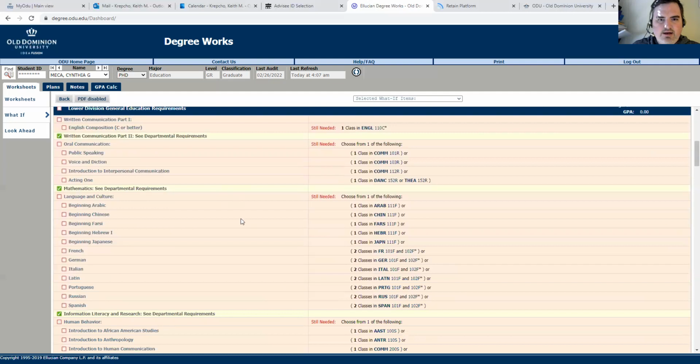The other area that I want to focus on is the language and culture requirement. So this requirement can be satisfied by having done 3 years of a foreign language in high school or by completing that Associate of Art or Associate of Science. If you see this section still showing for you, again, I would check with admissions to see if they've received a high school transcript from you.